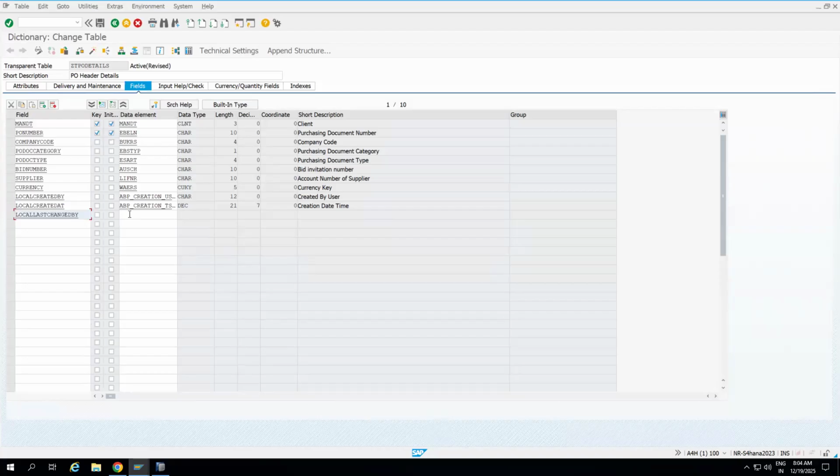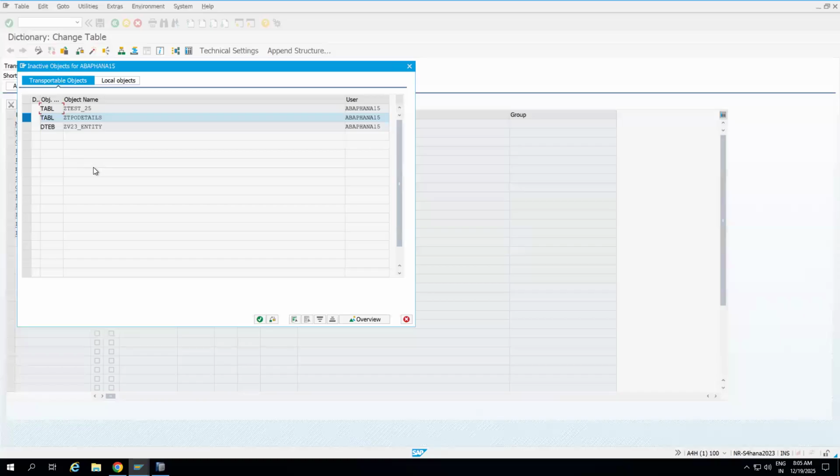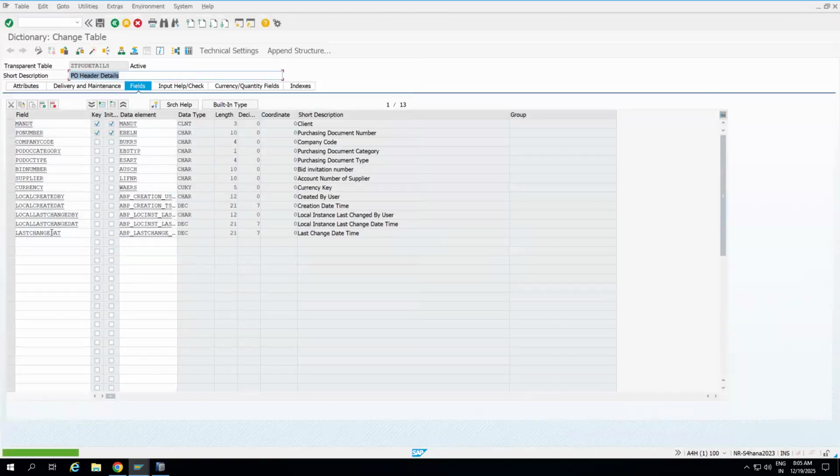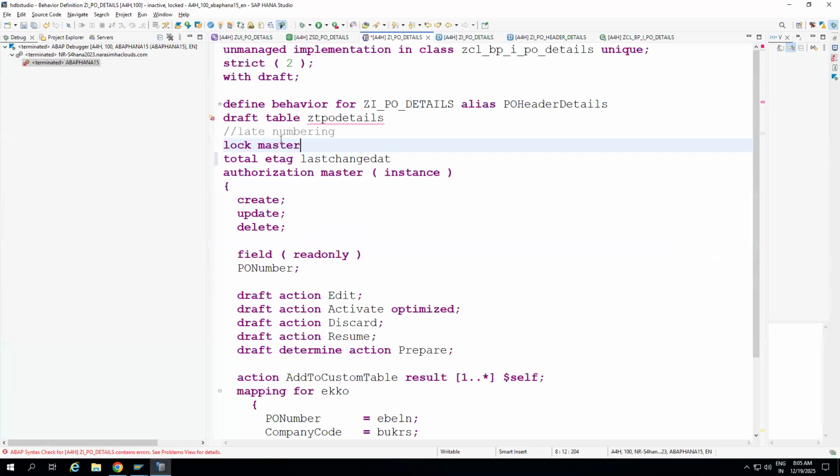Okay, so these are the mandatory fields. We cannot do anything, so we have to remember this. Maybe you can take a screenshot or anything, but you have to remember this. So in your draft table these fields must be there, I mean, in the CDS as well as in the draft table. So I have given these 5 fields. I have used one more include as well.